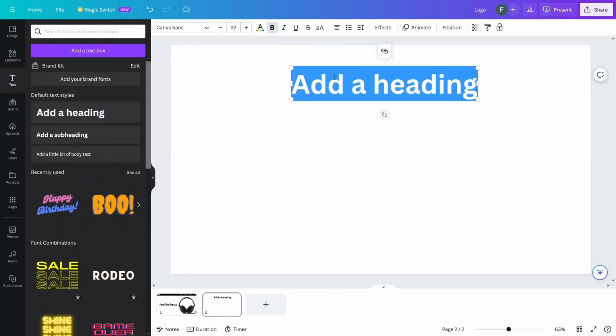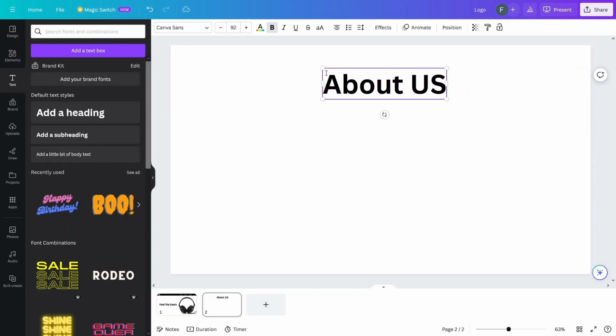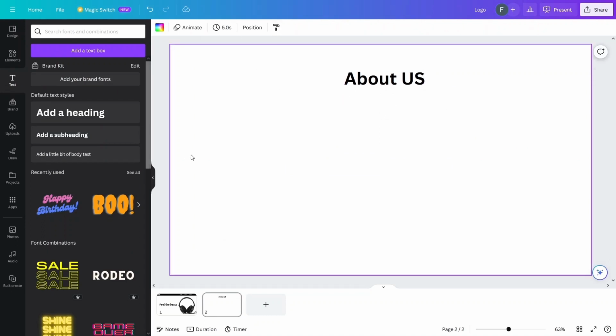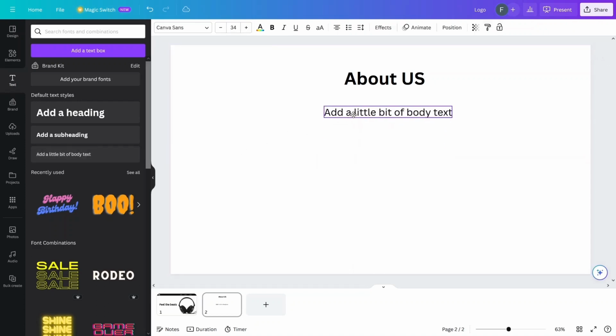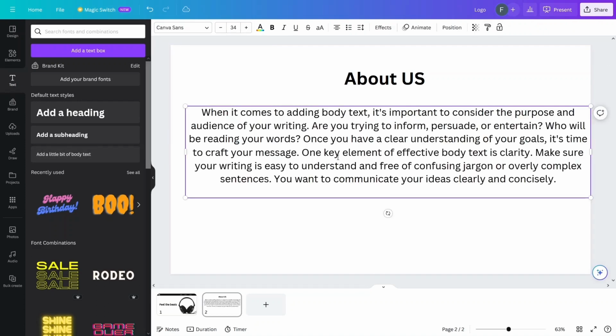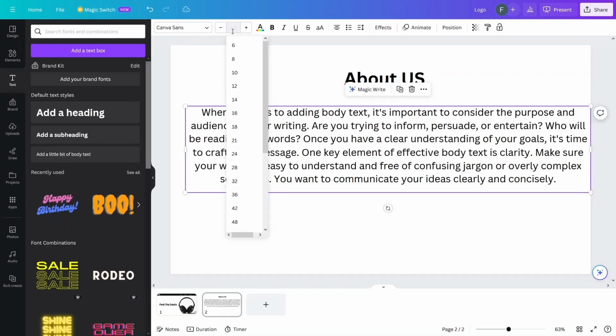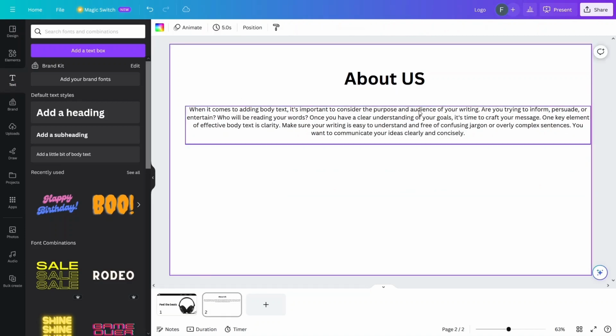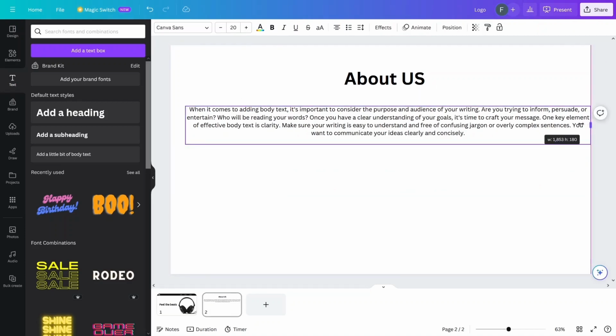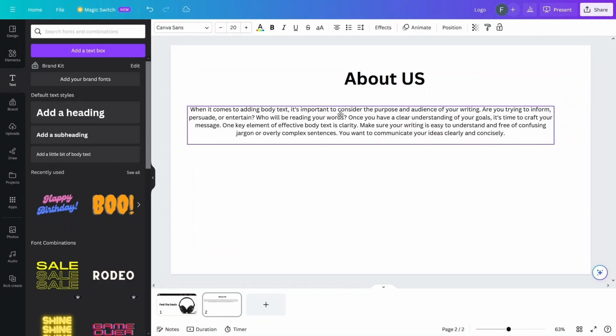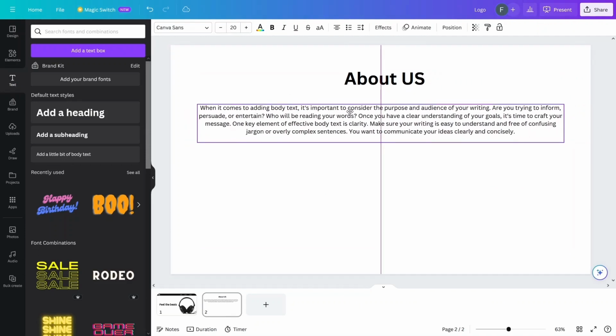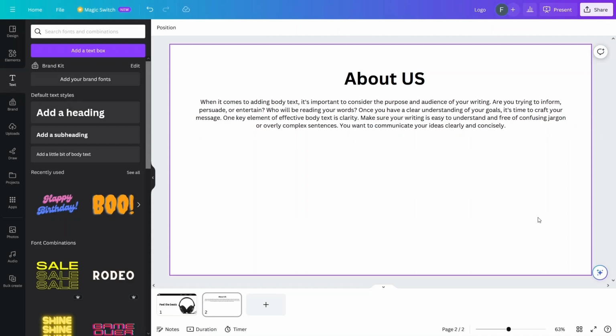So let's put it here, about us, and let's decrease the size a bit, so this would be 60 px. Now let's add the text here. I already have the text, so let's paste the value here and decrease the size. This would be 20 px. All right, let's decrease the size a bit and put it into the center. This is looking great.